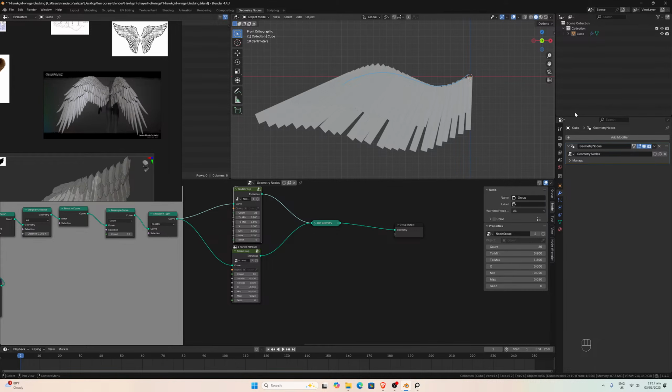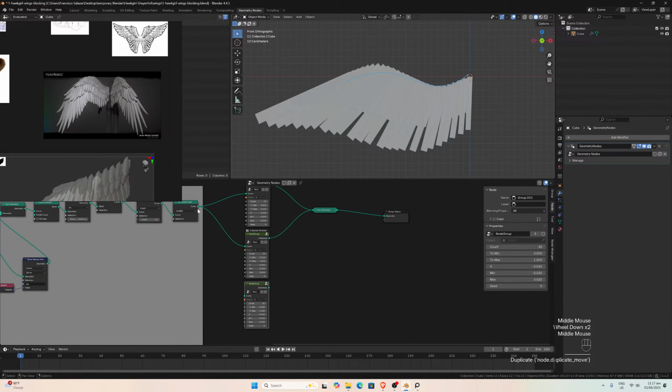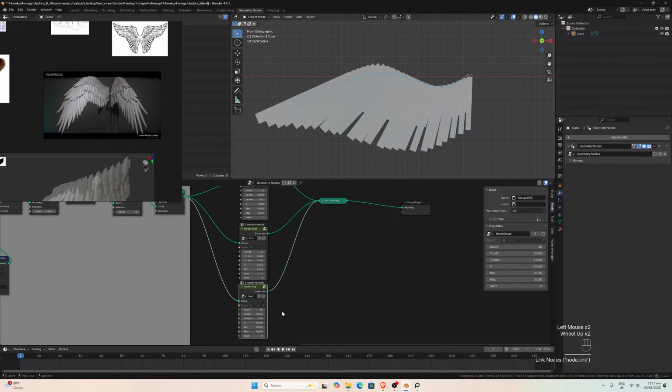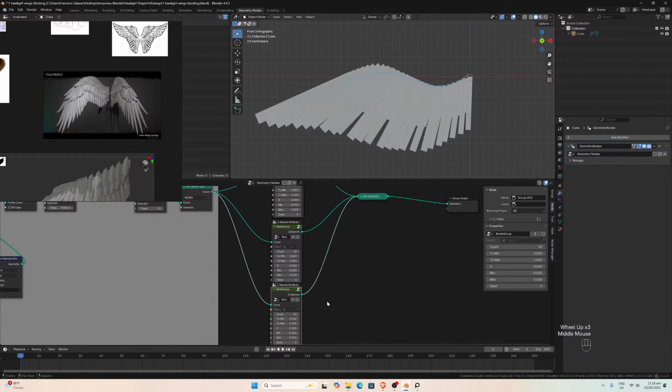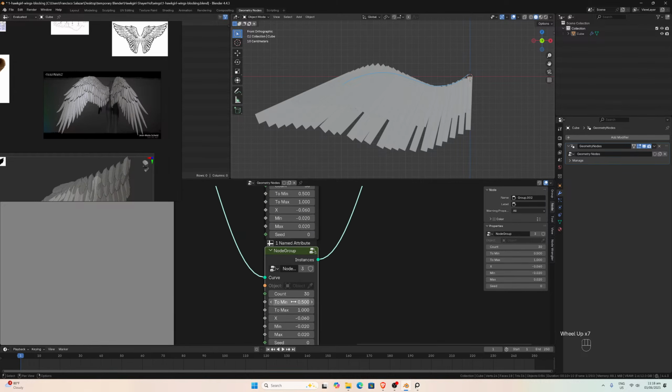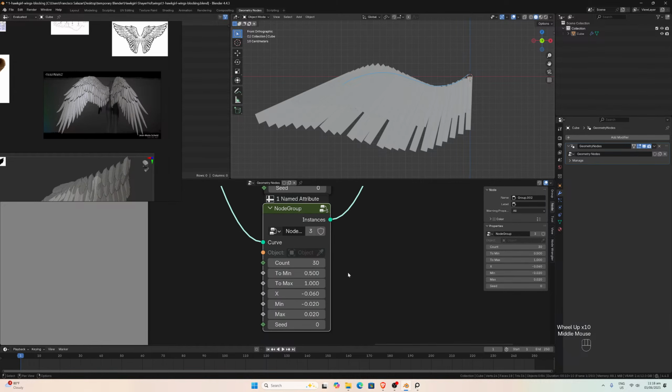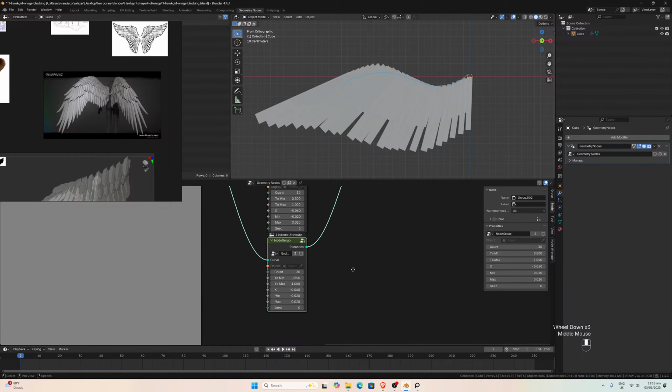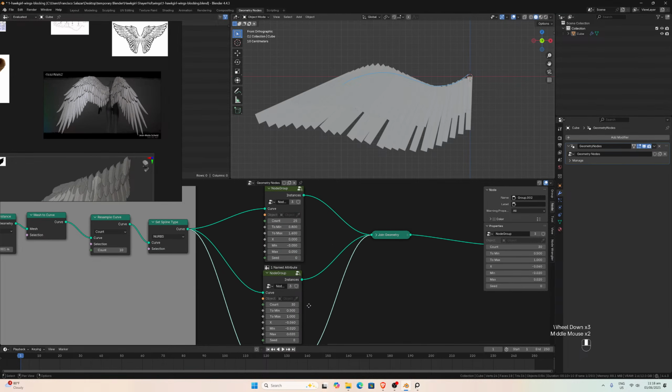Okay, let's duplicate this group. Let me move this here. And again, to join geometry, so I have to change the values of this one. Maybe I'm going to use, let me first change this value, the range. I don't know what I already use.